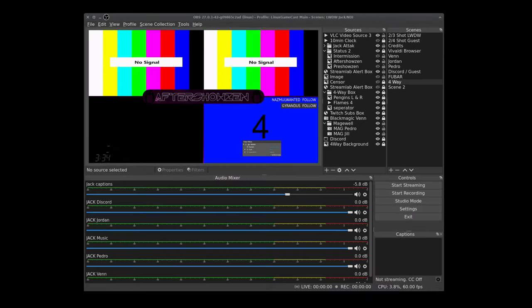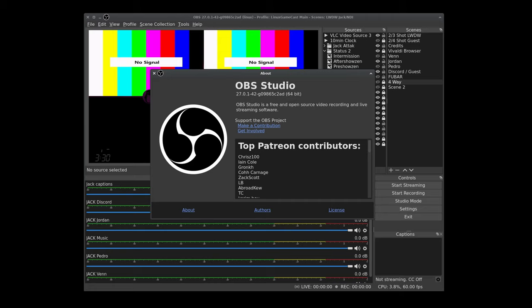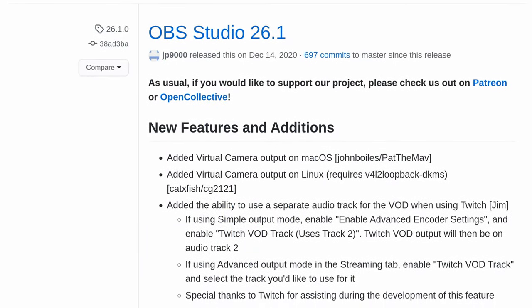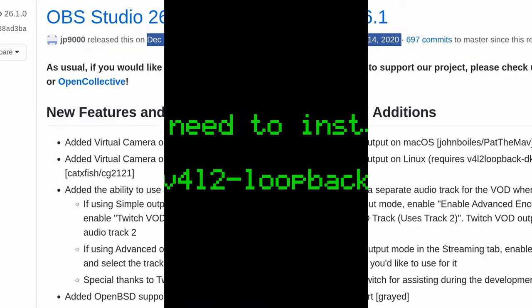In this video, we're going to set up a virtual camera in OBS. And the first thing we need to do is check which version of OBS we're running. That's because the Linux virtual camera was not added to OBS until version 26.1. If you have that, let's get started by installing v4l2loopback.